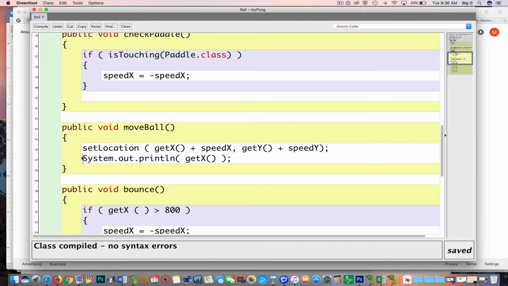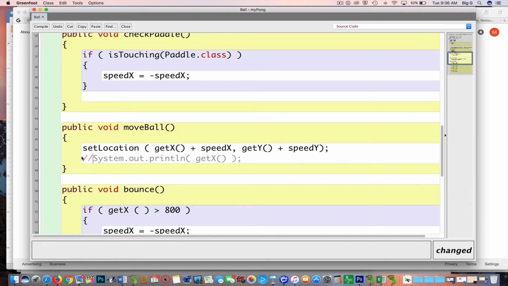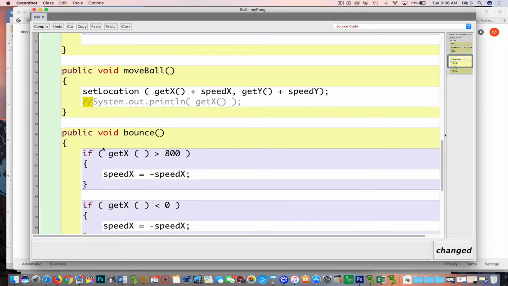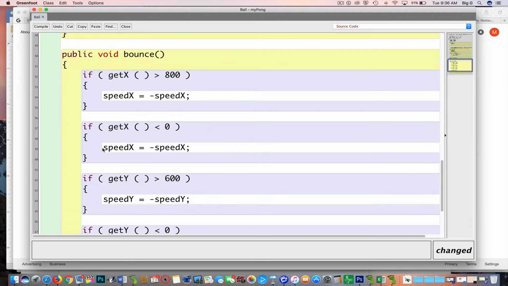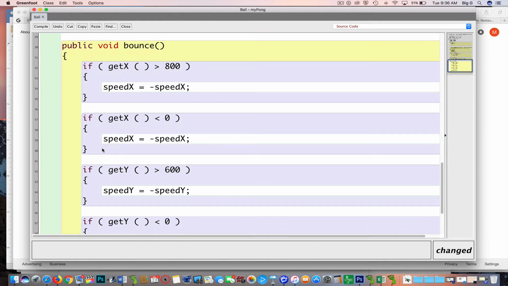This line was just to check, I'm actually going to comment that out. This line was just to check the current x position of the ball, and you don't actually need that, so that's why I put these 2 forward slashes. That comments it out. Finally, we have bounce, and this looks at all 4 sides and bounces the ball off the side.